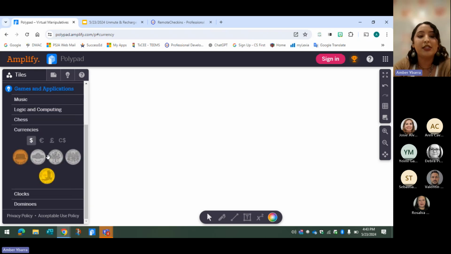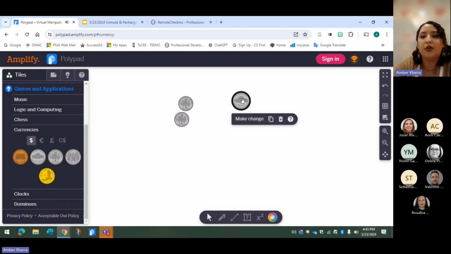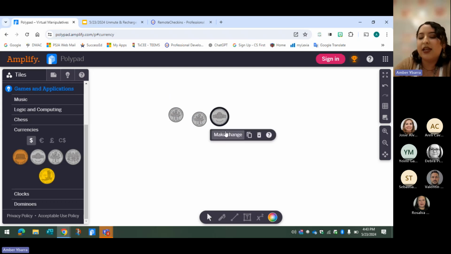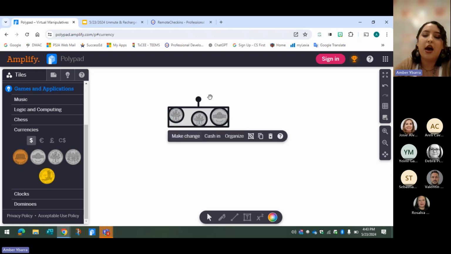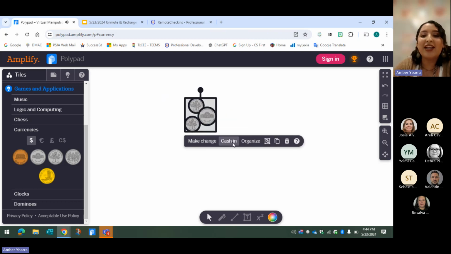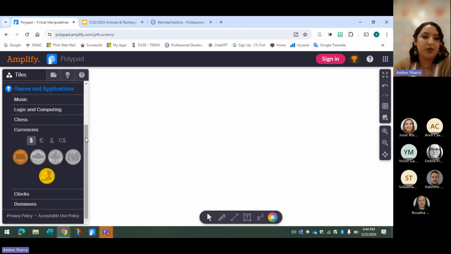There's also currency. So like the quarter, you can pull out the quarter. If you're working on money and trying to get them to understand how many cents make up a quarter, you can make change and it'll split it up into a nickel and 2 dimes. Same thing, let's say they have a picture of these cents, and they go and find it. They could pull it out here and say, okay, let's add it up. Let's see how much we have. You can group it together and, oops, I meant cash in. You cash in and it changes back to a quarter. So that one's pretty cool too.